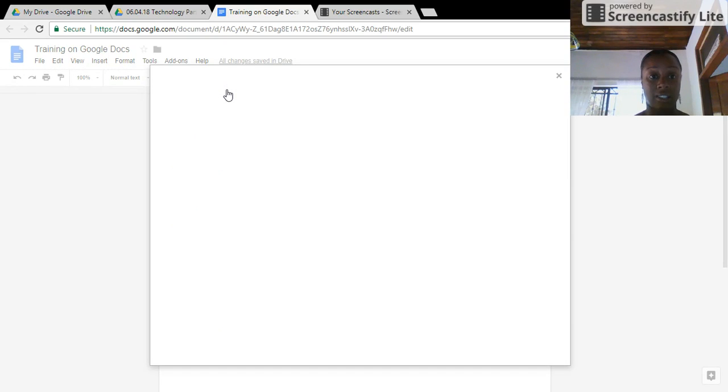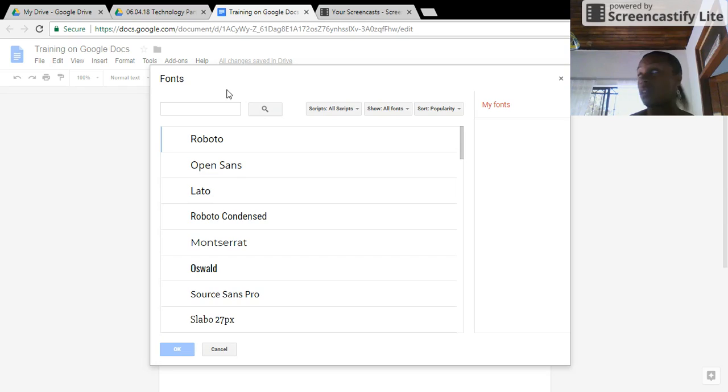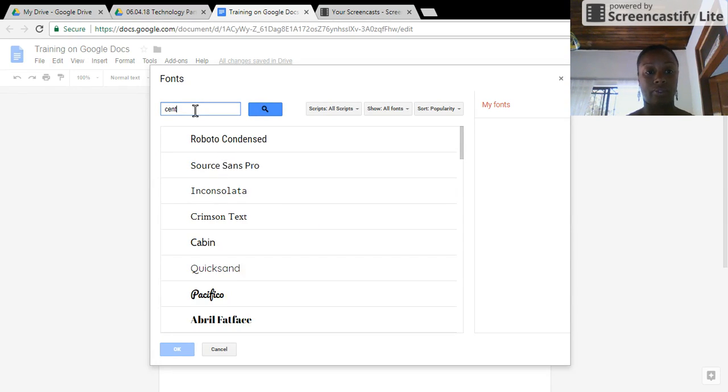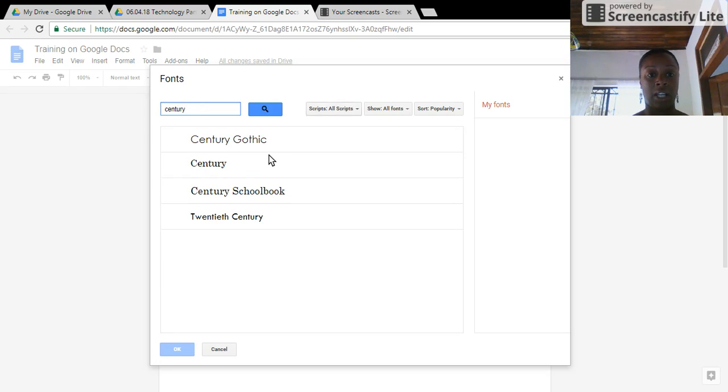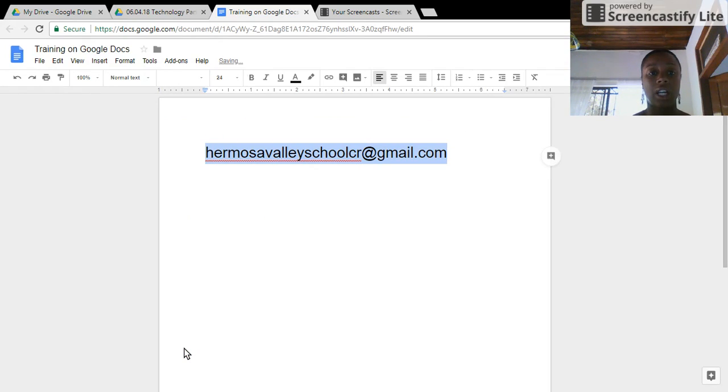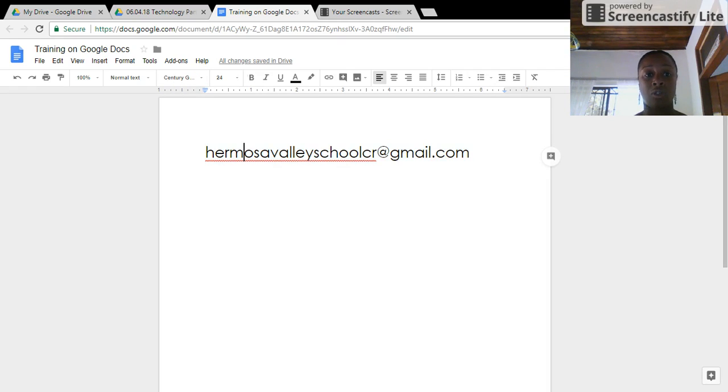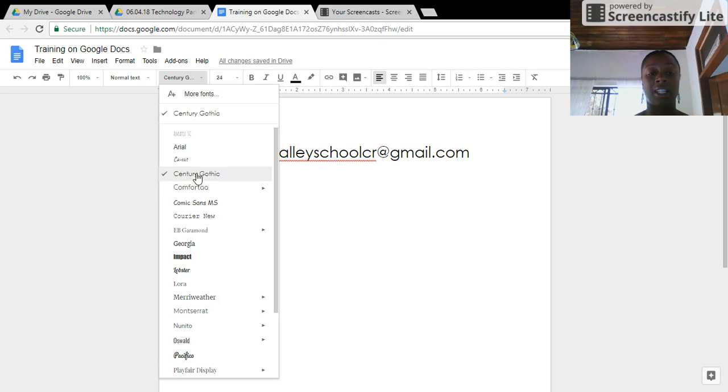If we press More fonts there, all we need to do is type in the font that we want. So Century should be in there, Century Gothic. You'll see it's there. Click on the font, press OK. Now Century Gothic is there and it changes it automatically. If we go into that drop-down list, you'll see that it's been added now. So Century Gothic will be remembered in your Google Drive forever.